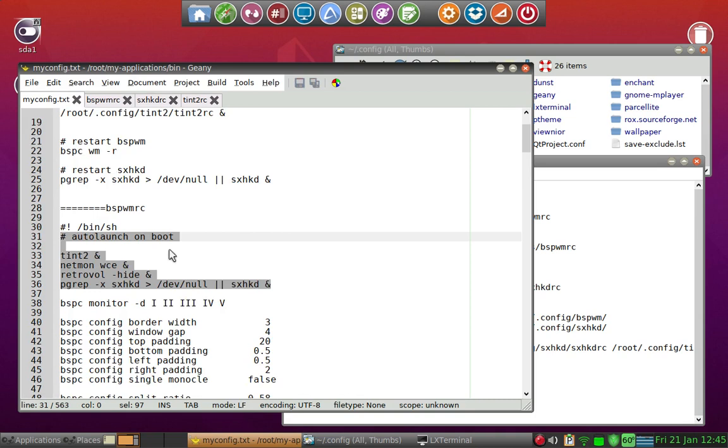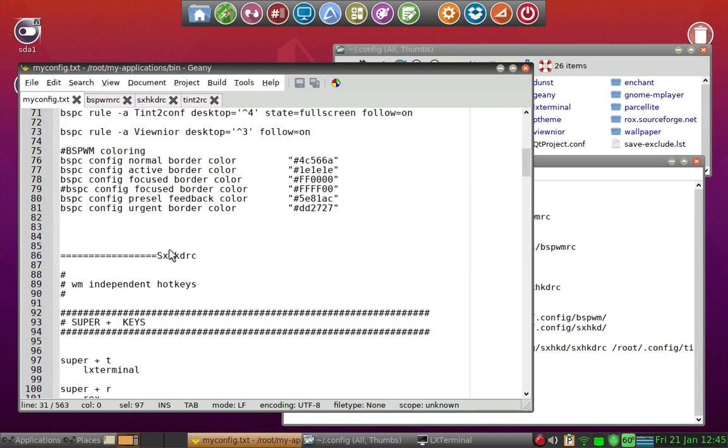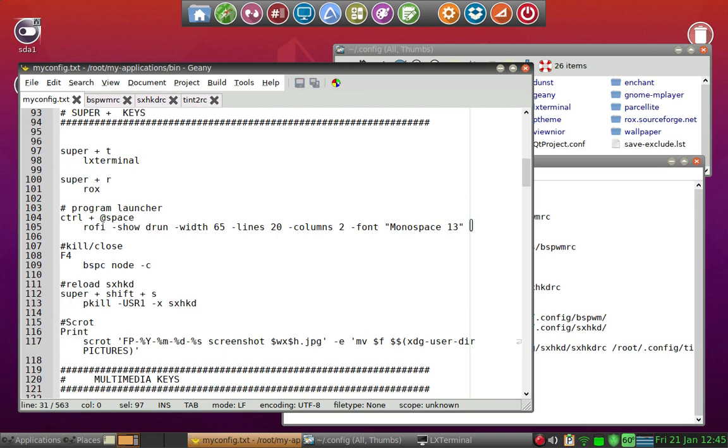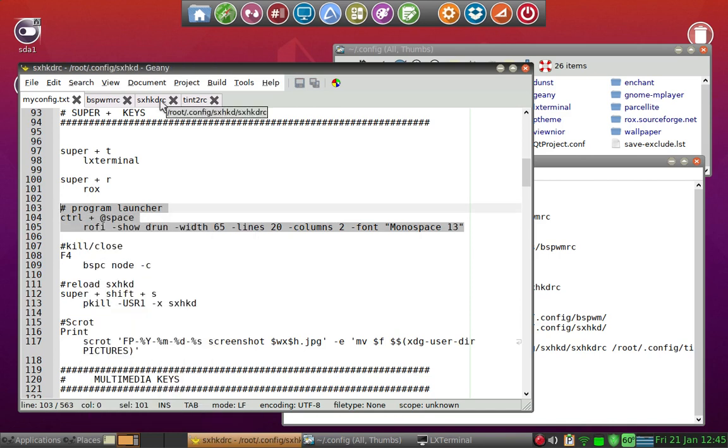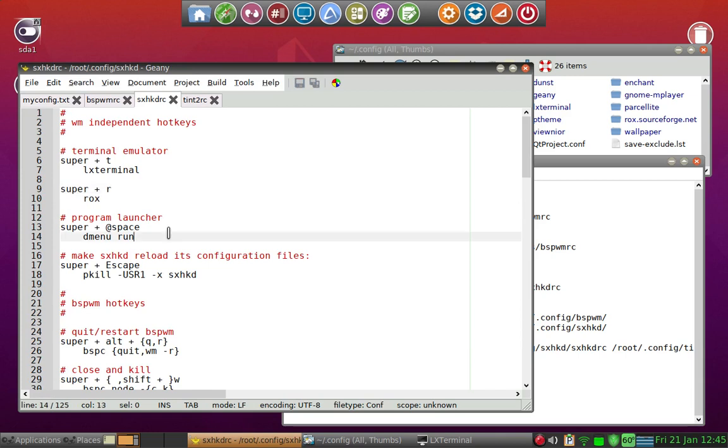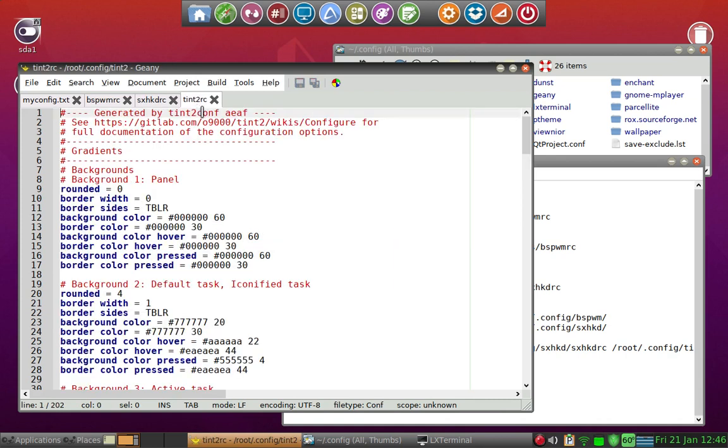And then I also want to start Rofi with control and space bar, so we'll go ahead and copy this over to sxhkd and then replace this line. Okay, so Rofi will start with the control space bar. Okay, tint2 is much easier to configure after we log into bspwm, so we'll just leave that for now.